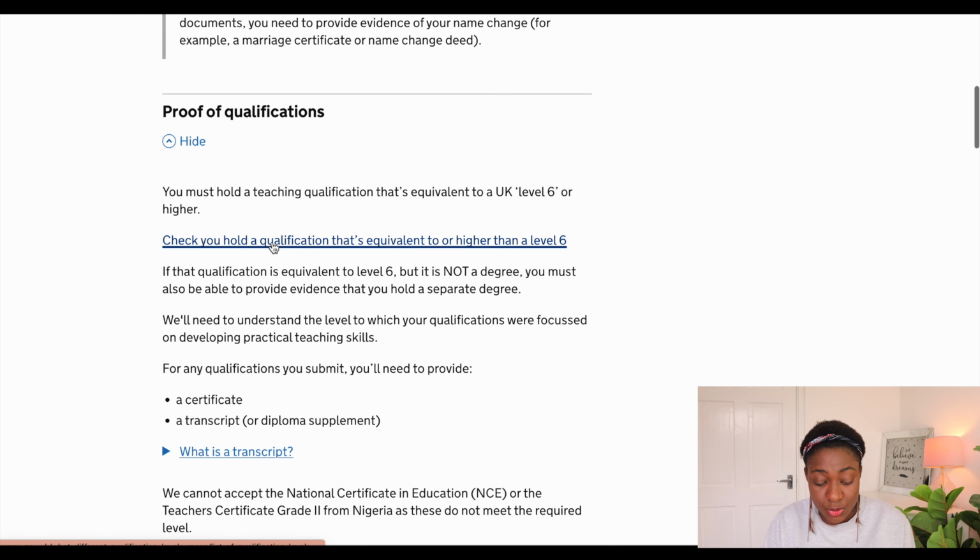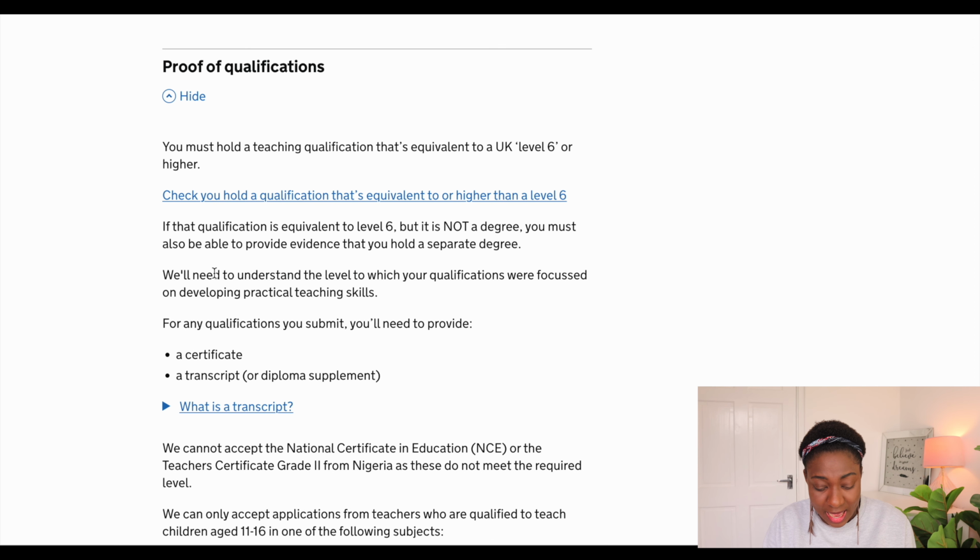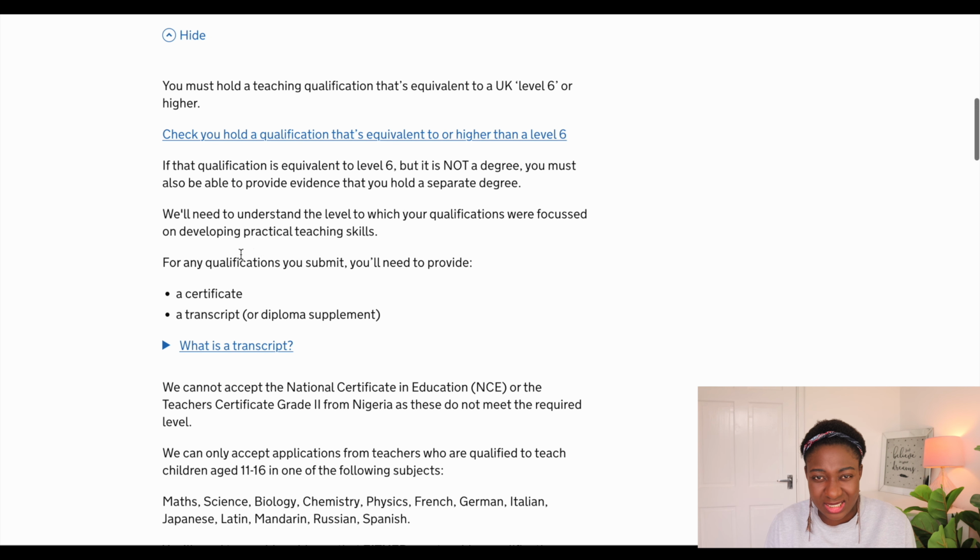And then you must hold a teaching qualification that is equivalent to a UK level 6 or higher. You have to make sure that your education, by the time you have your BSc, I think your teaching education in BSc, I think you'll be good to go. If that qualification is equivalent to level 6 but is not a degree, you must also be able to provide evidence that you hold a separate degree.